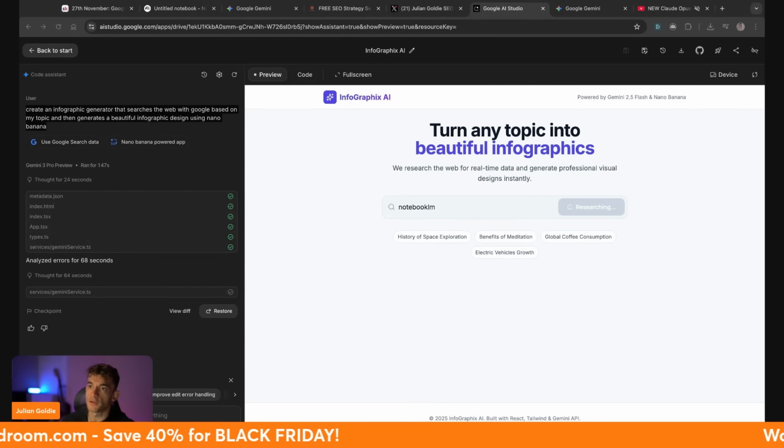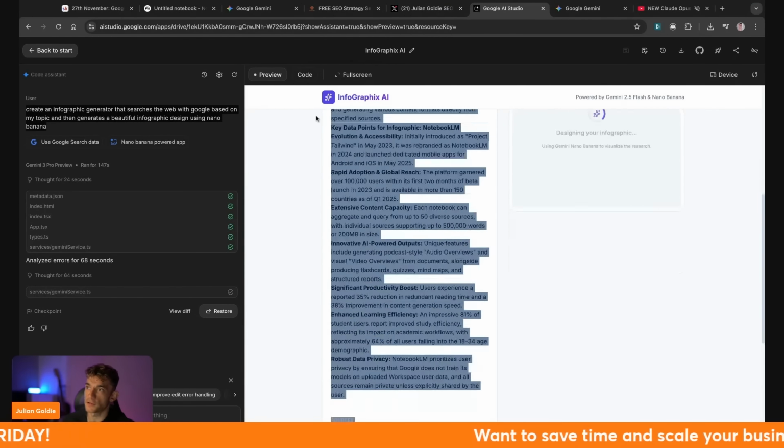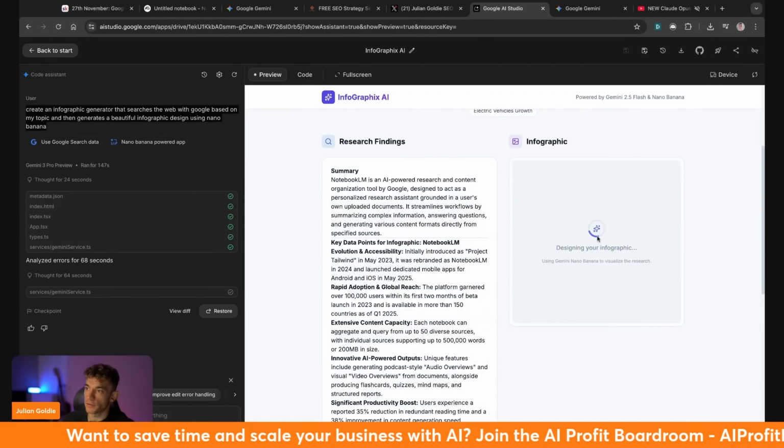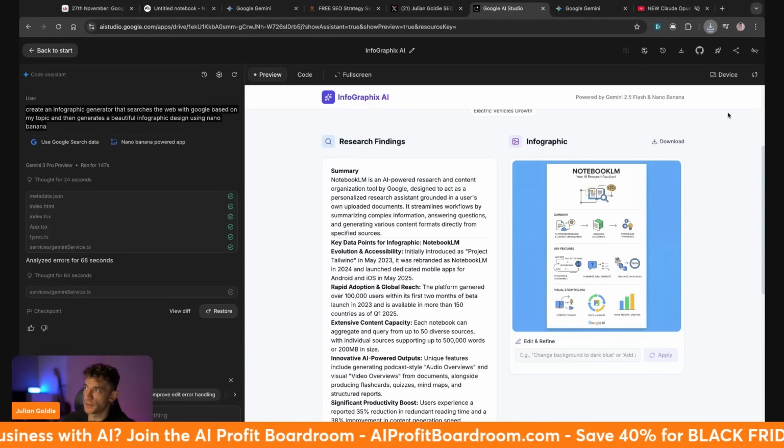So it's now researching the web using Google's API data. It's found and researched that, as you can see over here on the left-hand side. And now it's designing the infographic on the right-hand side, right? So we've got that infographic. You can actually edit and refine that, or you can download the infographic here.